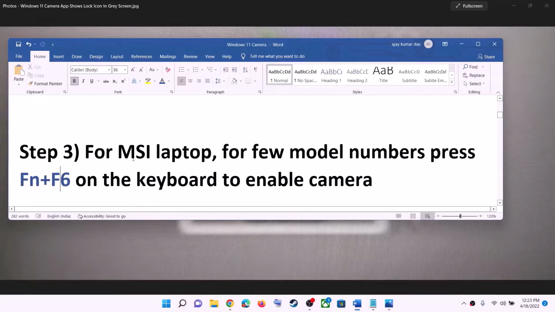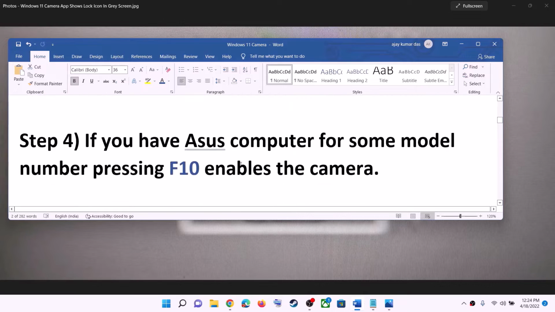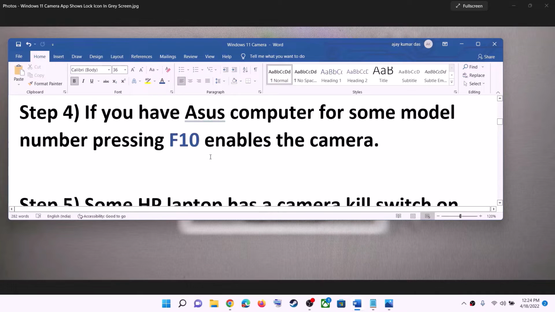Now the next step is for MSI laptop users. So for few model numbers, when you press Fn plus F6 on the keyboard, it will enable or disable the camera. So you can use this Fn plus F6 on the keyboard. Now the next step is for Asus computers. So if you have an Asus computer, for few model numbers, when you press F10, that will enable or disable the camera. So you can try this.